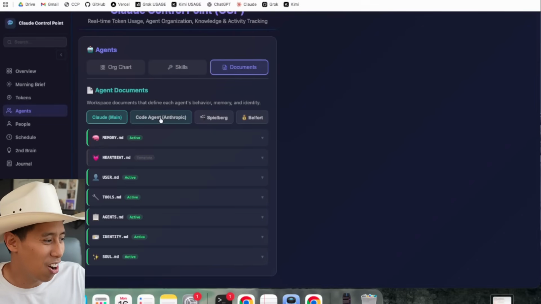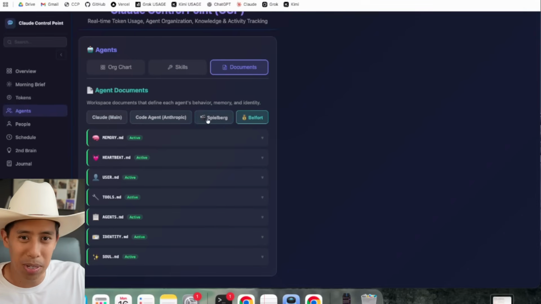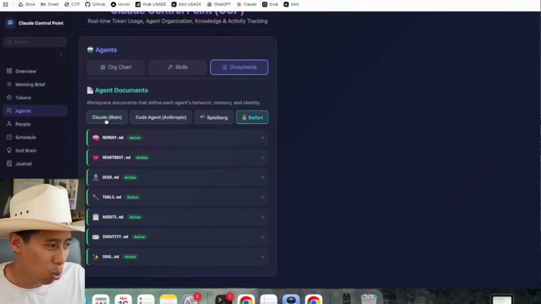And then here are the 4 different ones that I'm actually using. So I use the crypto one, I use Spielberg, I use Belfort as the crypto trading one. So these are the ones that I find myself using more. The other ones I don't really use too often.